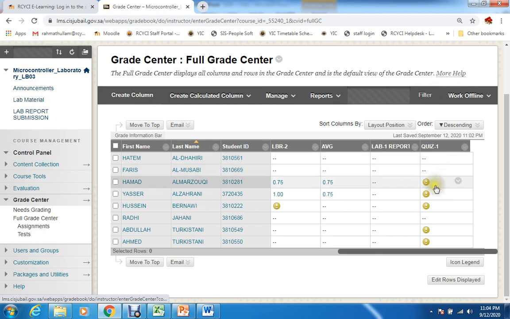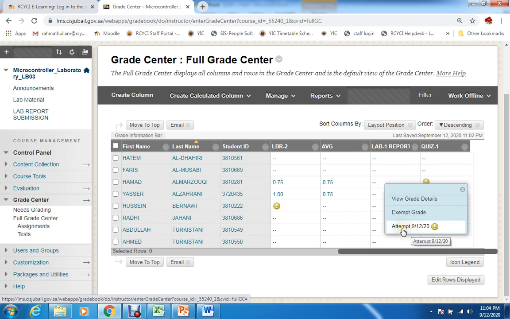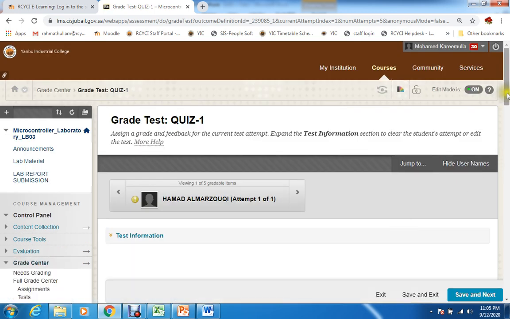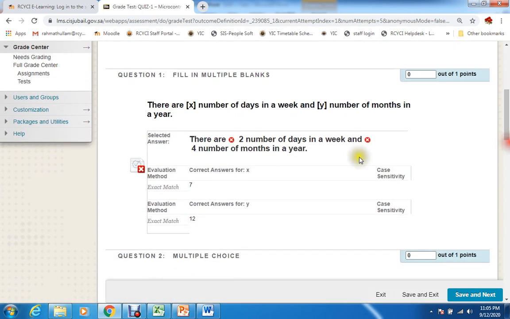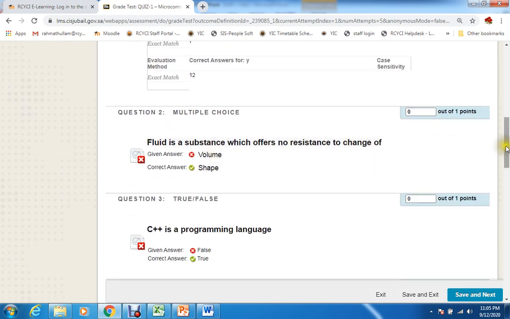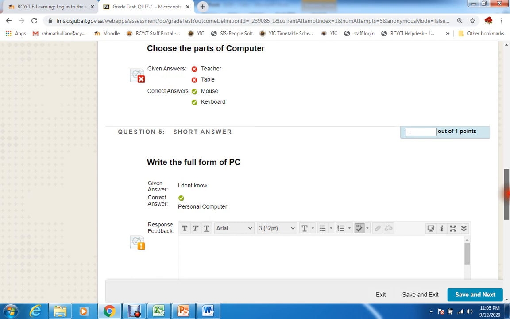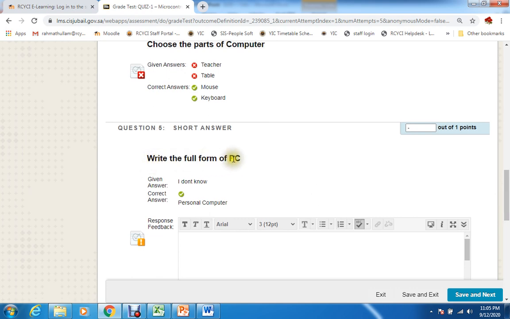Okay, how to do that? Let's go to this student and click this more options. You will see attempt. Click this. So these questions are automatically evaluated: 0 points, 0 points, 0 points, 0 points. And then, write the full form of PC.